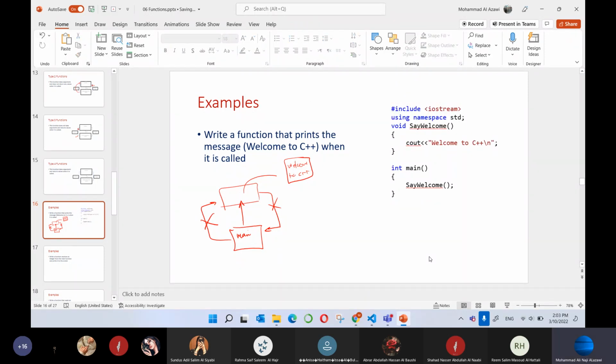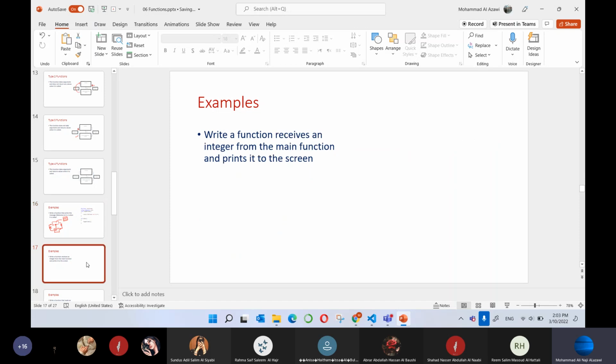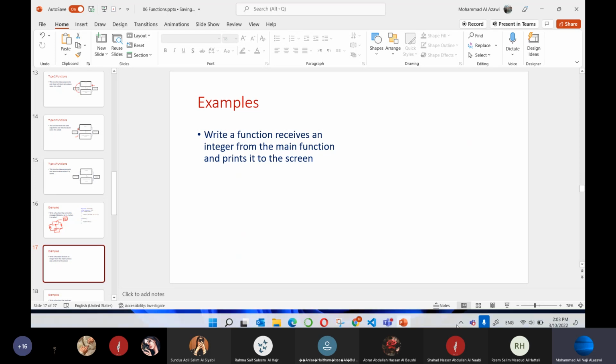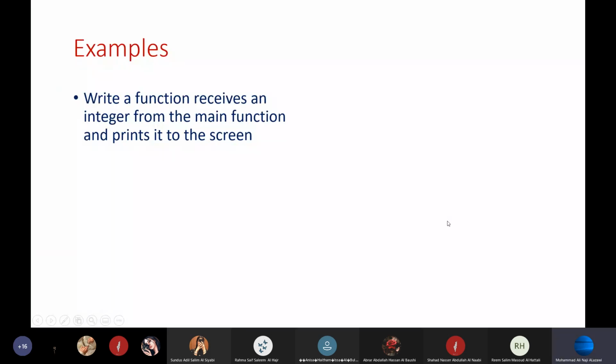I'll share this with you after we finish the lecture. Now let's see the second example. Write a function that receives an integer from the main function and prints it to the screen. I want you now to think with me. Of course, let's call it print. The function name is print of, but I didn't complete this. Now write a function that receives. When you hear or read the word receives, that means there should be some arguments, some parameters passed to this function. Okay, receives means gets, all right, and prints them to the screen.